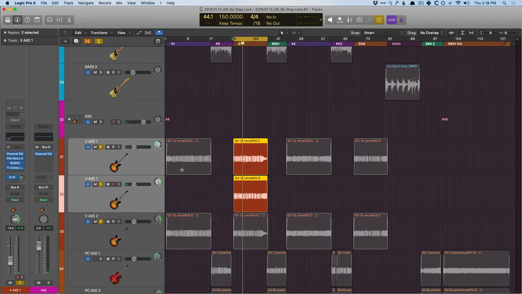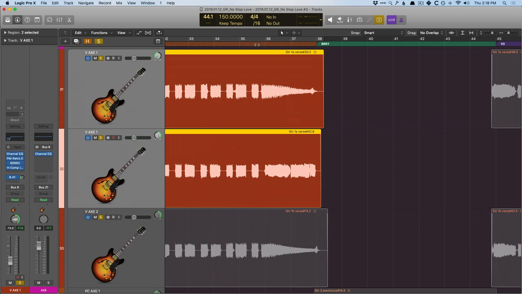Now, they're not perfect all the time, but this is a better solution because then we can fine tune using flex time or just chopping up the region and fine tune the performance. This is much better than just duplicating the region. But check it out. Let's look at the end of the region here. So they're not the same performance. So this is a problem at this section of the song.